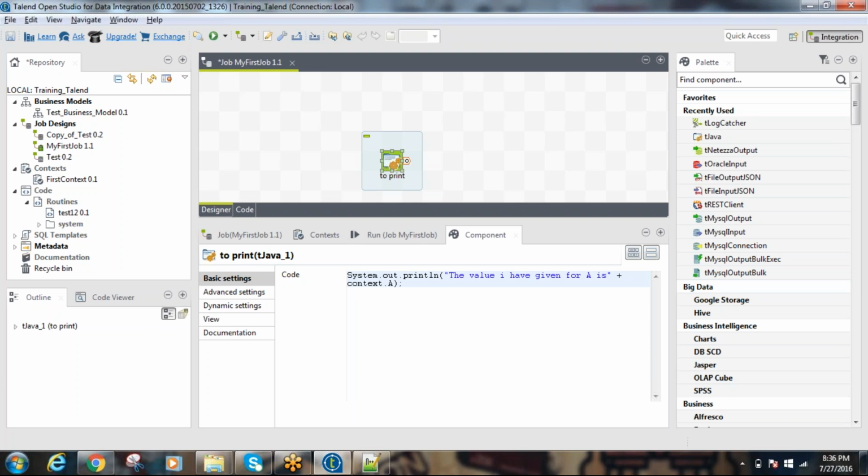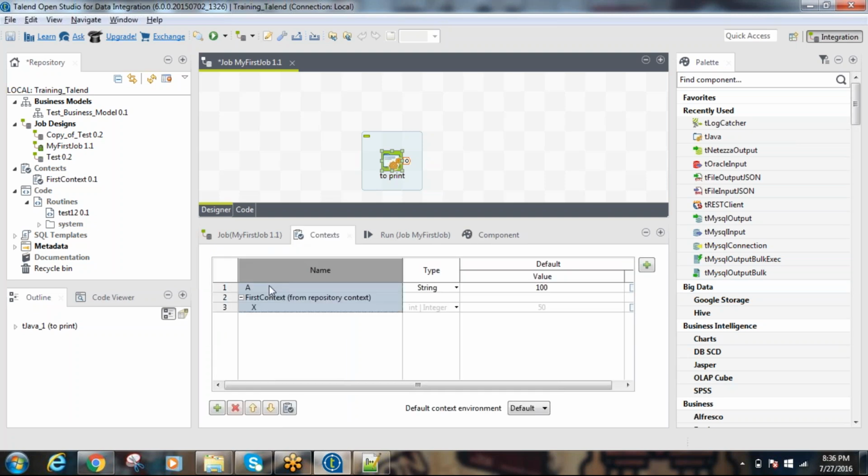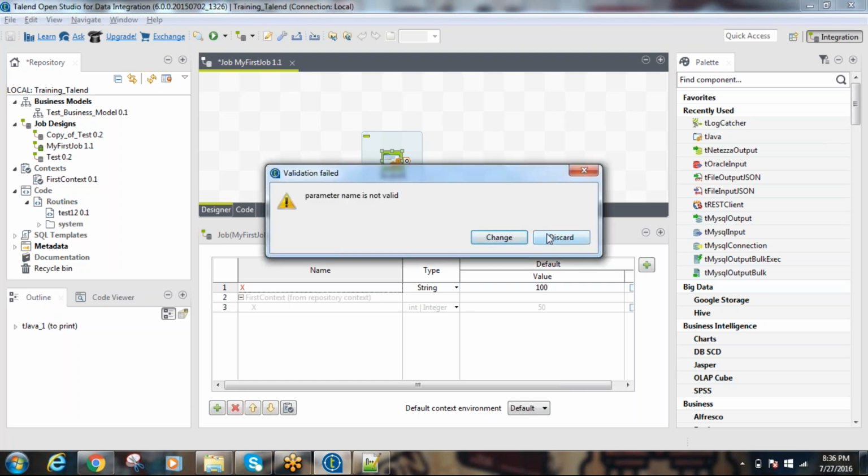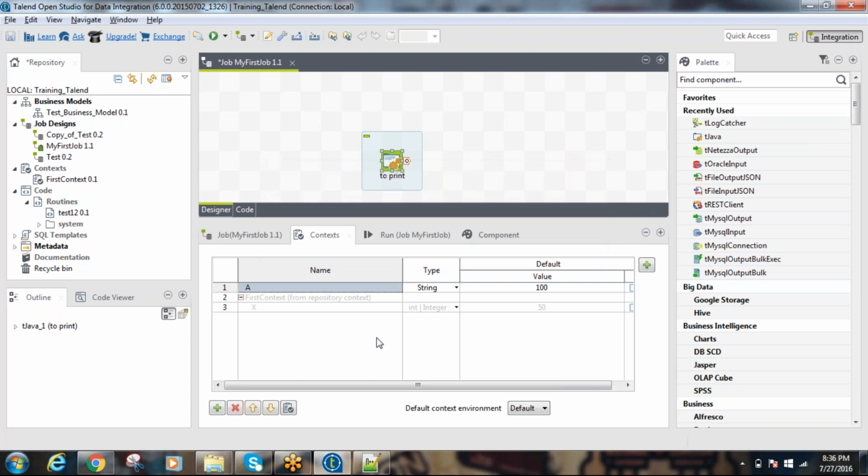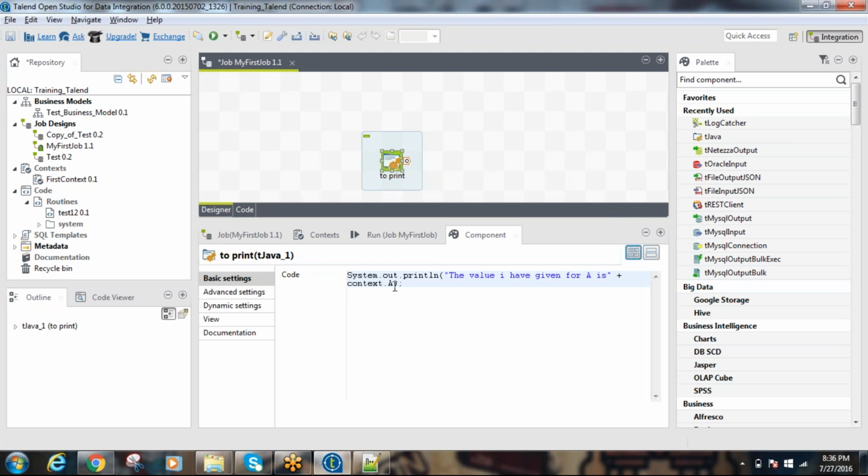My question here is, if I'm going to use the same name for a job-specific context, will that get confused with the main context? Like this? You can't do that. It will show you that red symbol, because the parameter is not declared valid, since it's already being used in some other variable. Okay, I'm clear.